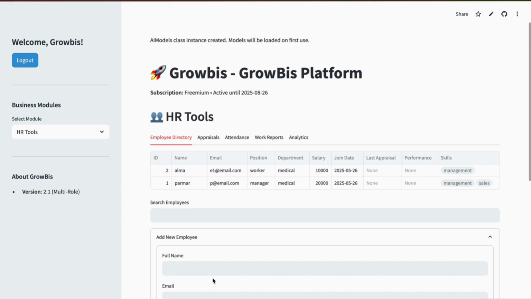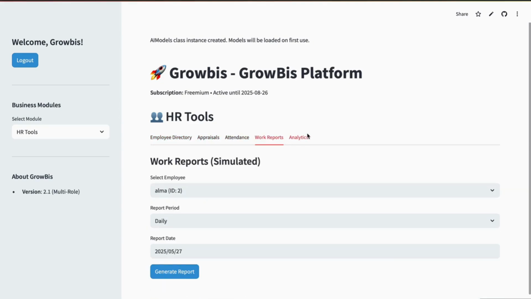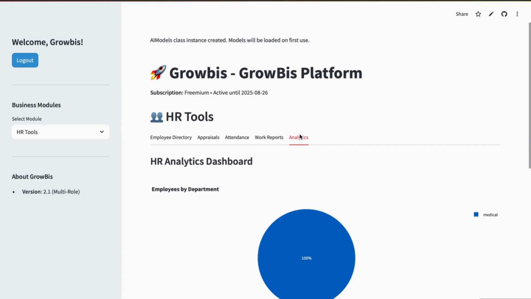So here in the HR tools, you can see the employees. Also you can add new employees by filling the form here, their appraisals, attendance, work reports. Also you can see the analytics, all generated by artificial intelligence. So let's move towards our next feature, project manager.